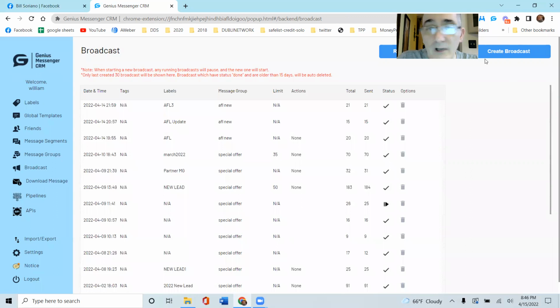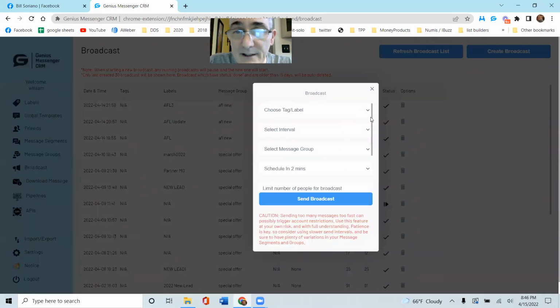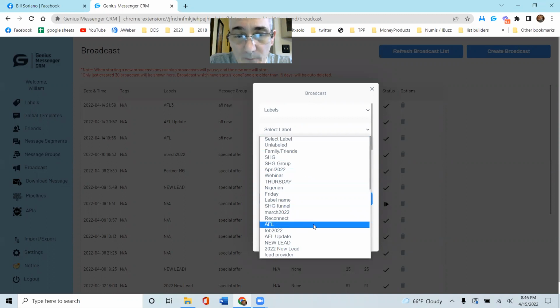Now, here's how you run the connector. I'm going to show you how I do it right now because I'm going to run it to one of my AFL groups here. I'm first going to refresh the broadcast list. Then I'm going to click right here, create broadcast. Now it's going to ask me a couple of questions, right? I'm going to choose a label. We're using labels here, not tags. It wants me to select a label.